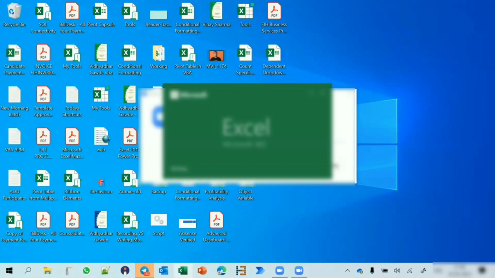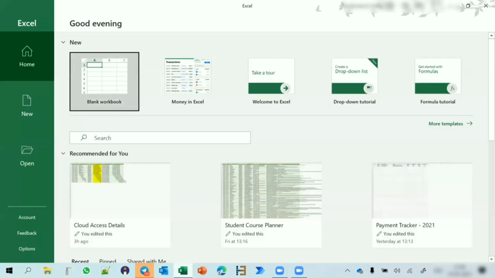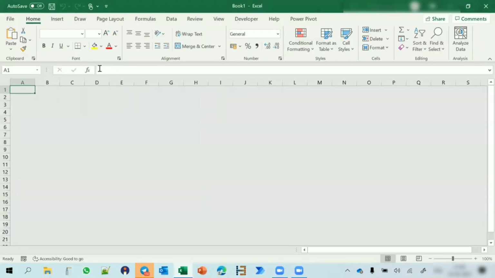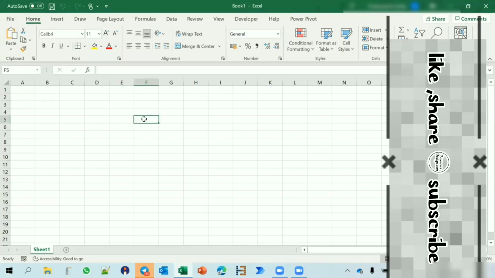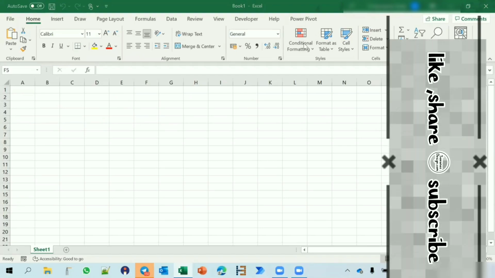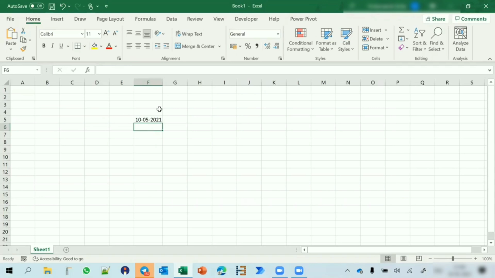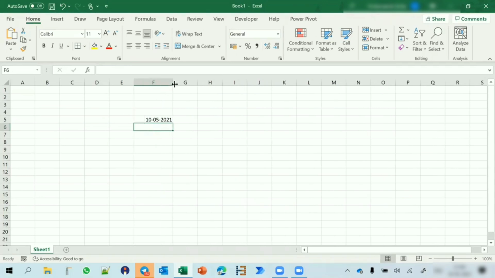So today we are going to learn a few important formatting options. What is the shortcut for inserting the current date? If I wanted to insert the current date, we have to use Control semicolon. So Control semicolon is for the current date, right? If I use Control semicolon on any cell, I'll get the current date.